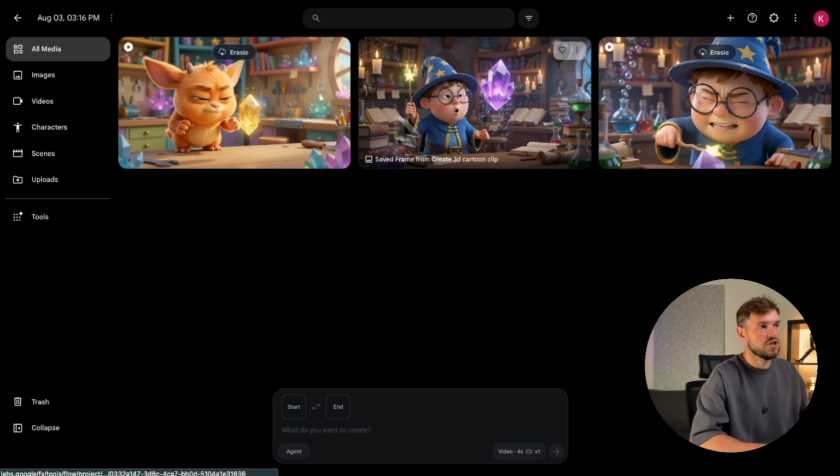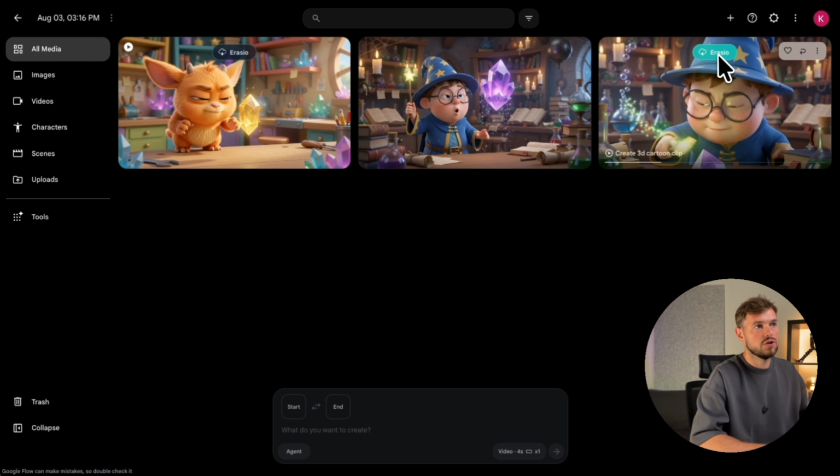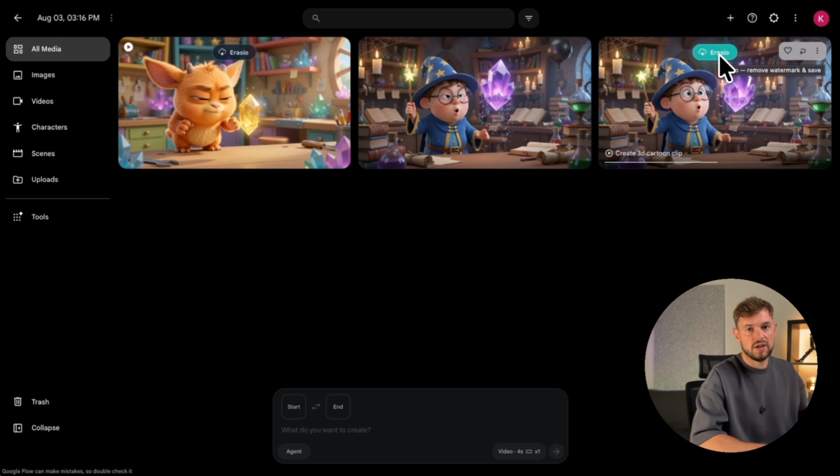Even if you generate it with the watermark in Google Flow, you can also use the Erasure extension, click on that, and it will download it without the watermark.